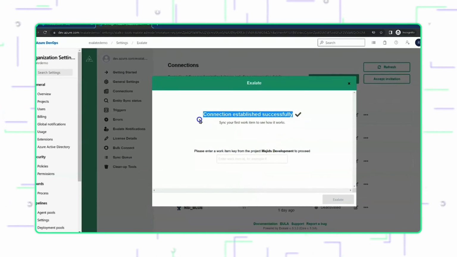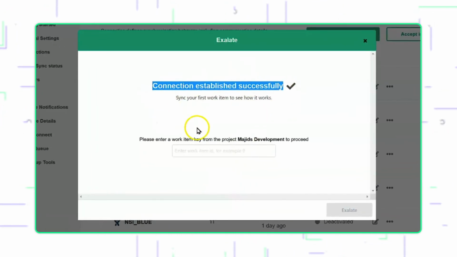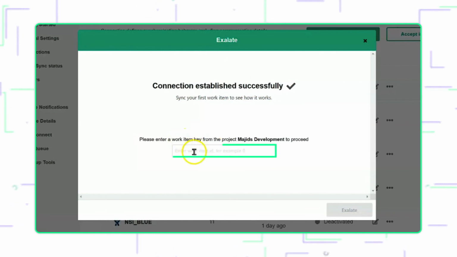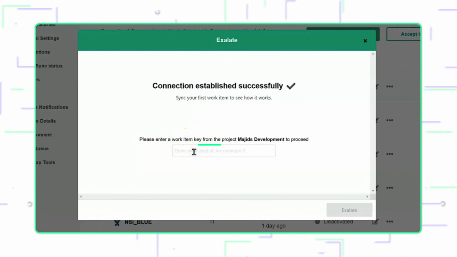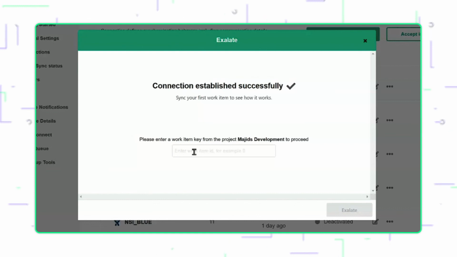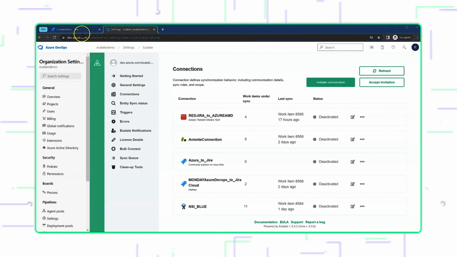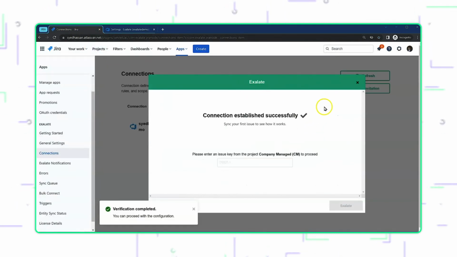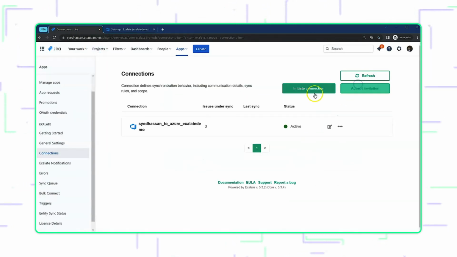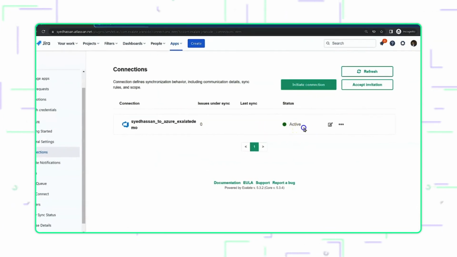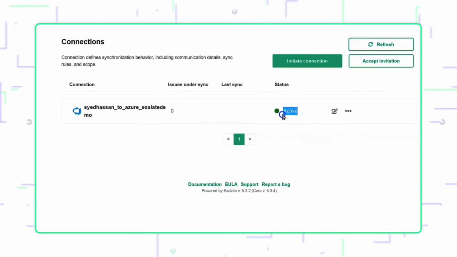Now you have a couple of options. You can either enter a work item key or just synchronize that particular work item from this very screen, or you can simply close out of it. And if you go back to your Jira side, you will have a similar screen, and you can close out of that too. Let's take a look at the connections. It shows that my connection is up and running and it's active on both sides.